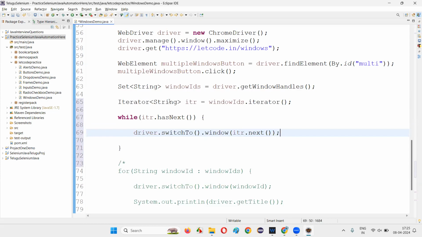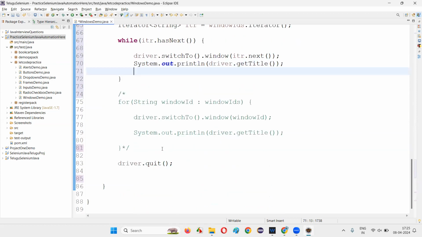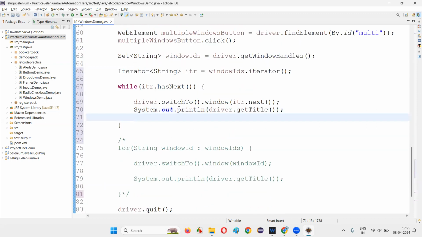itr is checking here whether any window IDs are there. If there is, it will take one of the window IDs with the help of itr dot next. After switching, what do I have to do? System dot out dot println driver dot getTitle. I have to print that, that's it. Same way, driver dot getTitle will get the title of one of the windows. Done. Now run the code here.